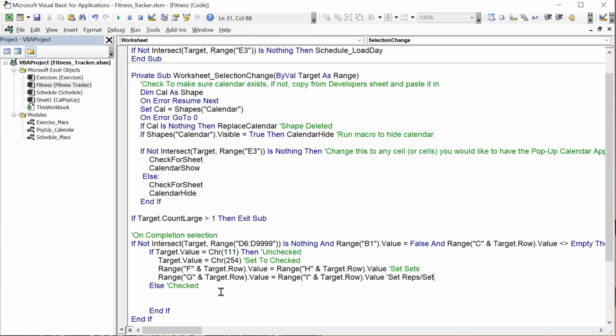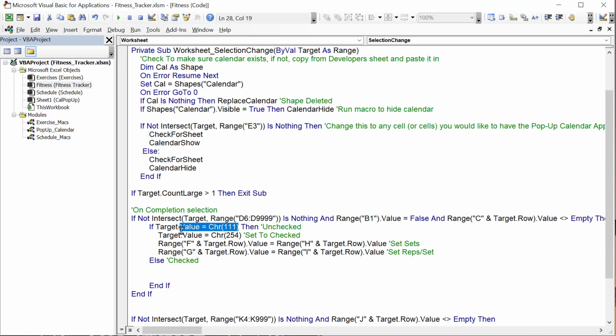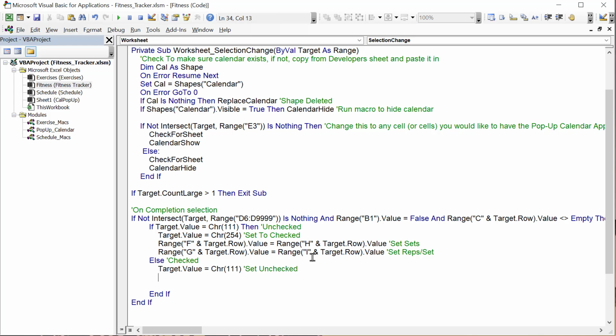But what if it's checked? If it's checked, I want to clear the content. So if it's checked, the target is going to become this character, that unchecked box. If it's checked, I want it unchecked. Set unchecked. If it's unchecked, what do I want to do? I want to clear the contents of both F and G.